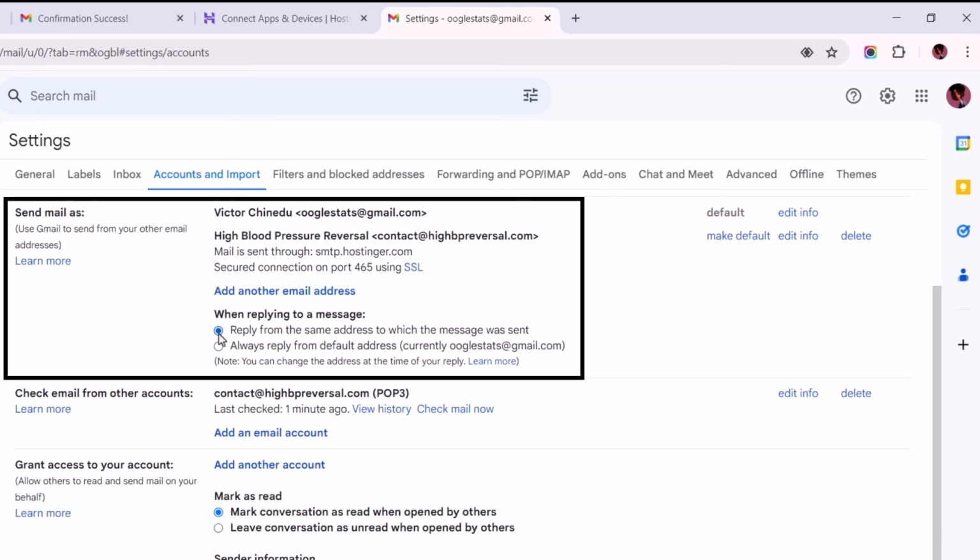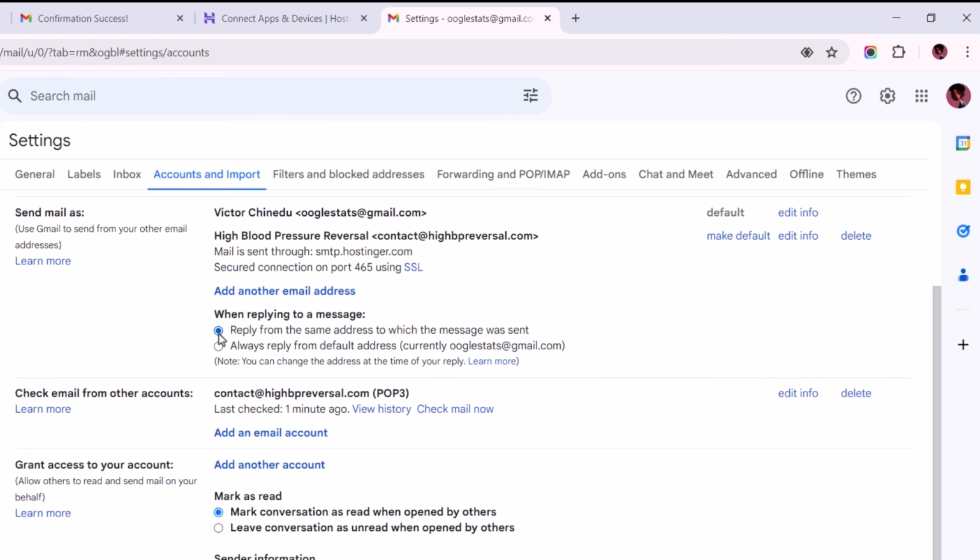Essentially, what this does is respond to emails corresponding to where they were received. So when a mail is delivered to the business email address, when replying to it, it would be the business mail that leaves a response and not the Gmail account. And the same goes for the Gmail account.